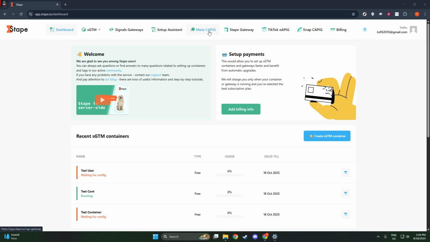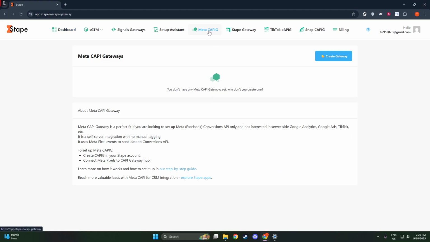First, you'll need to log in or sign up with Stape.io. If you already have an account, just enter your credentials and sign in. If not, creating a new account is straightforward. Just follow the prompts to get started. Once you're logged in, you'll be directed to the main menu.